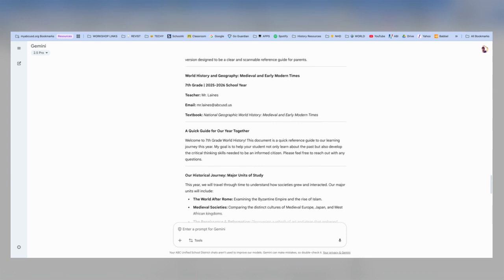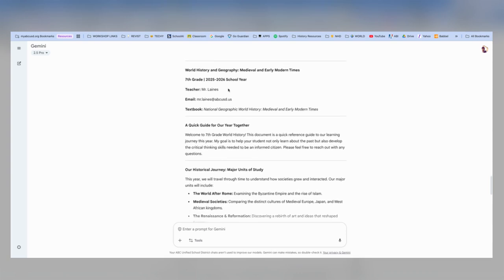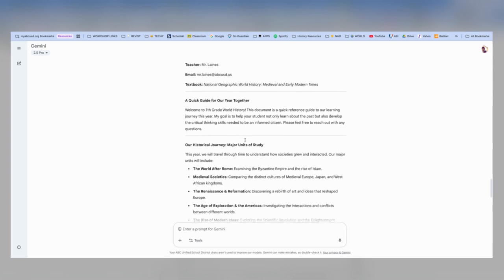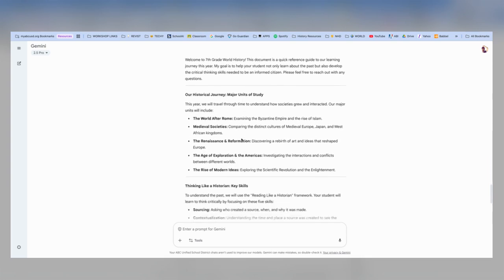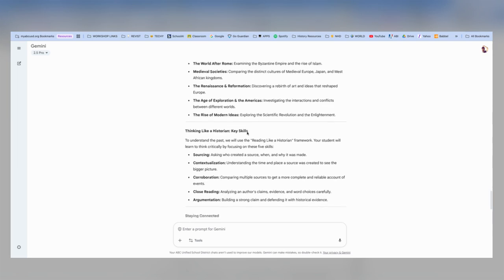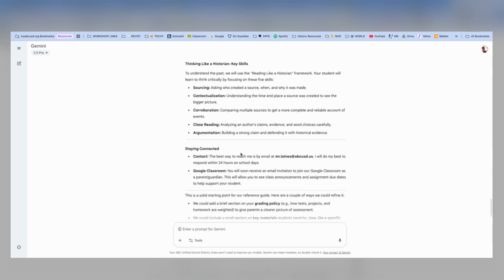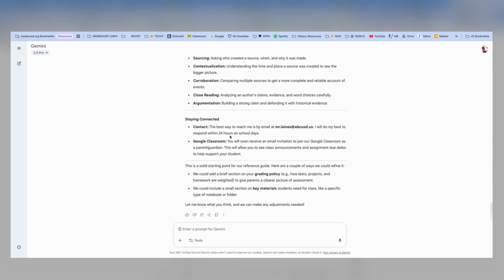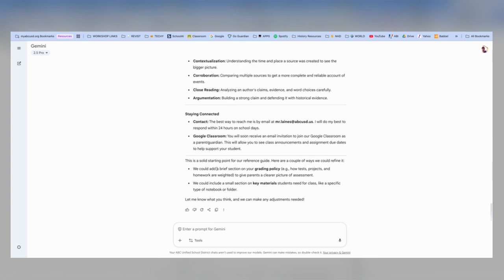So it creates this beautiful syllabus. Starts off with my name. It's all formatted really nicely. A welcome message, an overview of the major units of study, the historical thinking skills, the best way for them to contact me, and then some information about how I might want to continue to refine this. But I like what I have here, so now I'm going to click the Share and Export button, and I get an opportunity to either push that out as an email, but I'm not ready for that, so I'm going to export it to Docs.